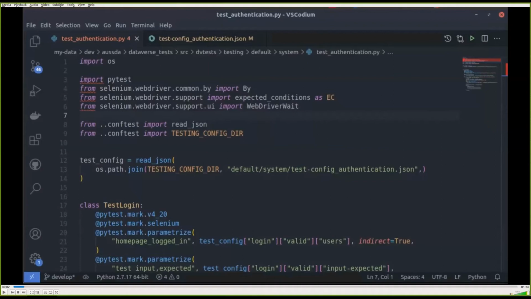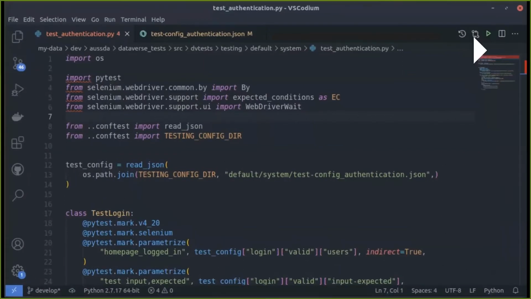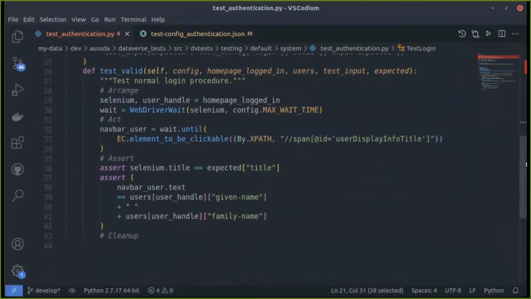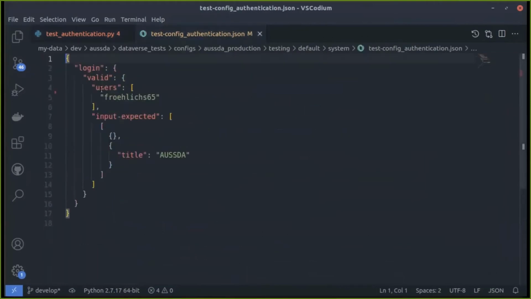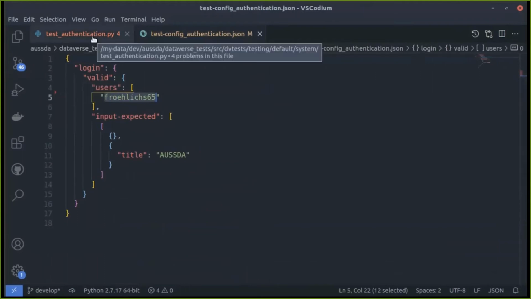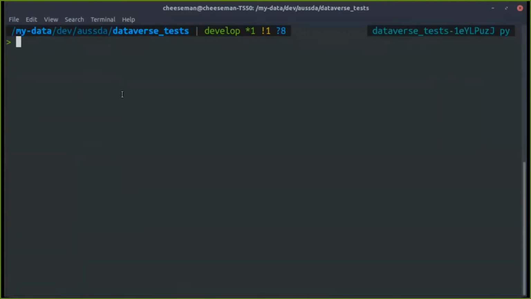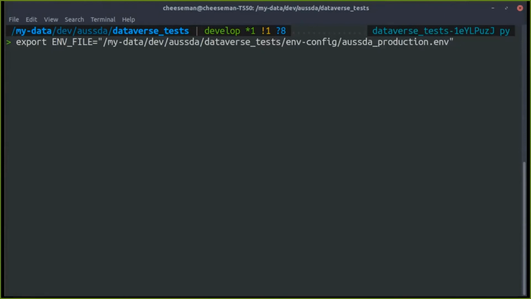So here you can see the test written in PyTest. Here you can pass parameterization, the different users you want the test to be run with. And then you have to create your own configuration file for this test, where you define which users the login should be tested with and what the expected output should be. So then you have to execute the test in your terminal. And first you have to define an environment file where all the basic installation specific information in a .env file is stored.